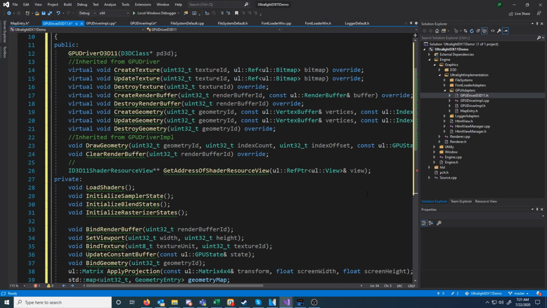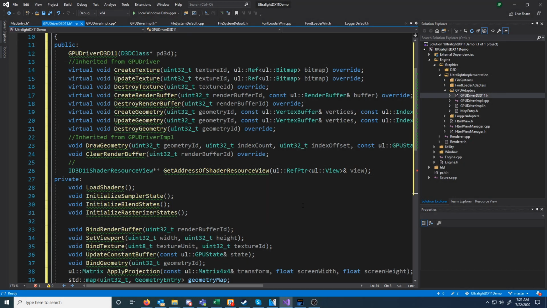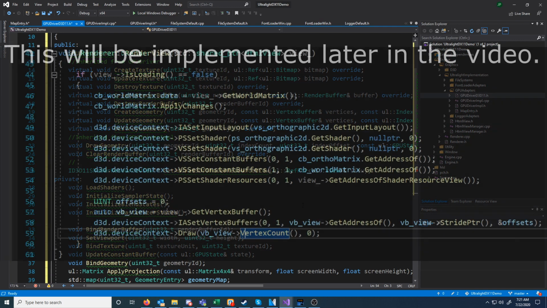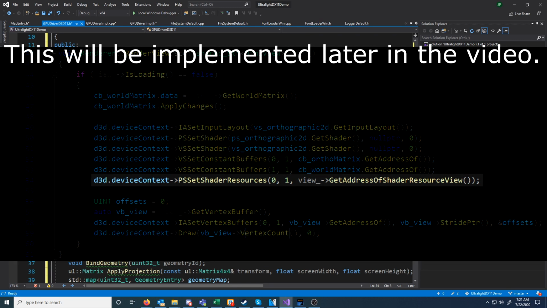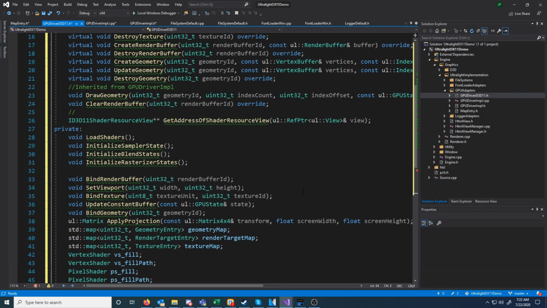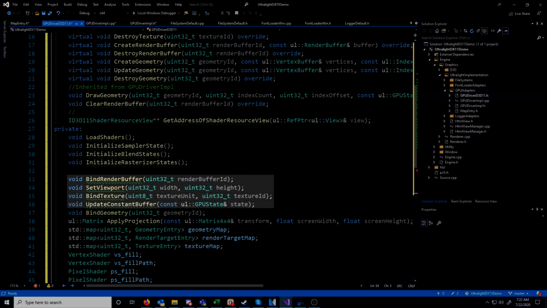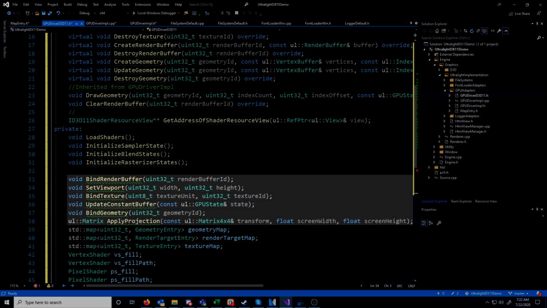Another function we have that was not a part of the Ultralight implementation that I put in is a way to get the address of a shader resource view. Later, when we need to actually bind this to our PixelShader to be able to sample from it and draw it to a quad, we need to be able to get the address of the shader resource view for that texture. We're going to have initialization functions for loading the shaders, initializing the sampler states used, the blend states used, the rasterizer states. We will need a way to bind a render buffer, set a viewport, bind a texture, update a ConstantBuffer, bind geometry, and then apply a projection.